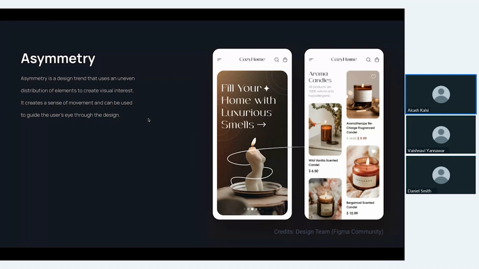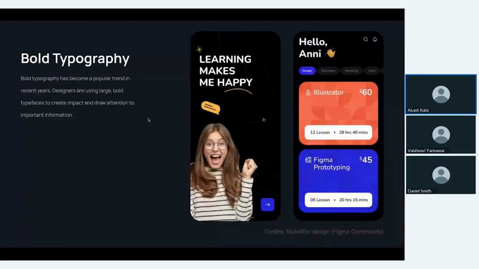Next we have another famous design trend, that is bold typography. We have seen bold typography being used by many designers to make some impact on the designs, and usually it is used to draw the attention of users to some important information. The only thing you need to take care of, according to me, in this design trend is that you should choose the right set of fonts. Don't use a font that doesn't look good when you are using its bold version. So just be careful with that.